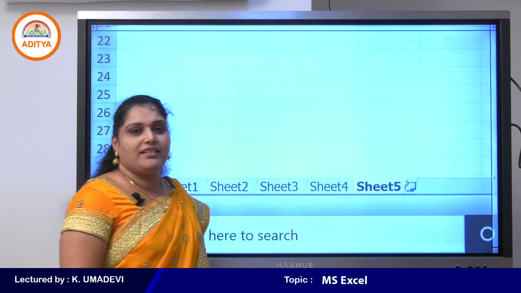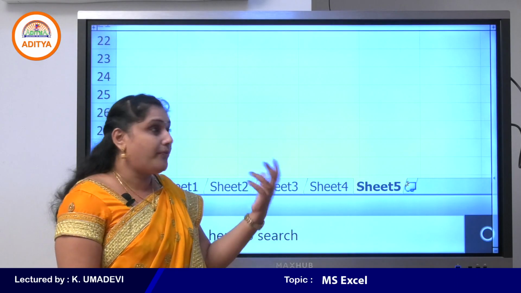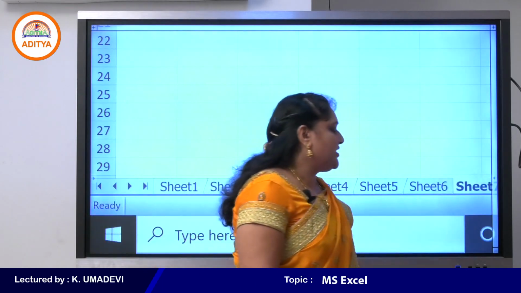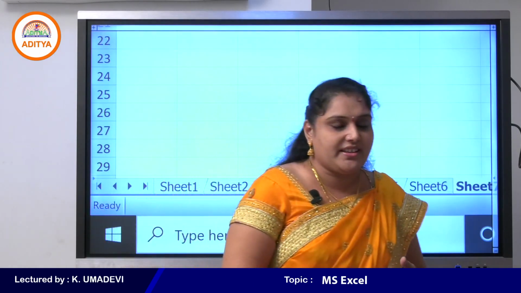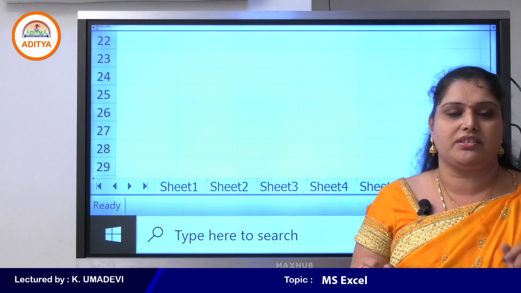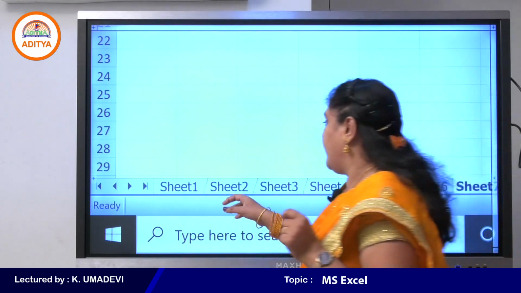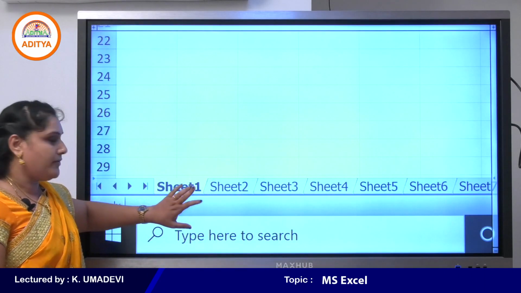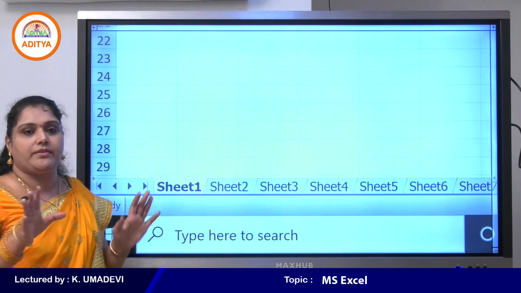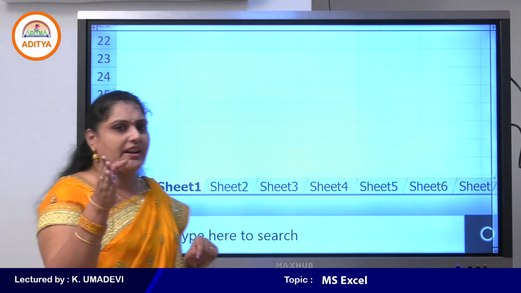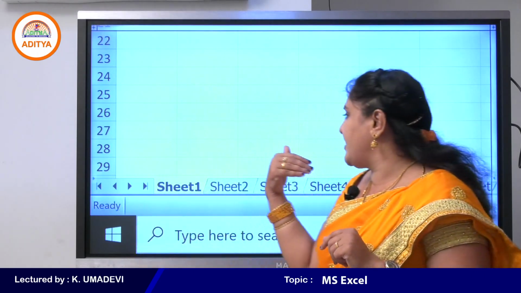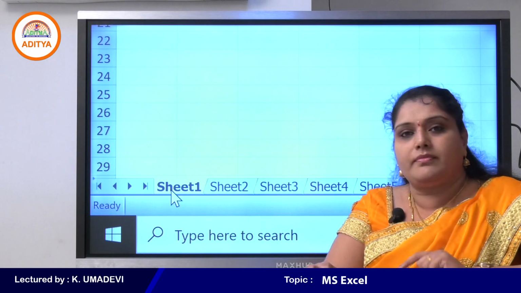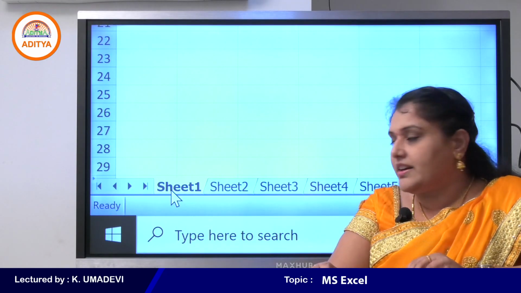Again click on the insert worksheet button. Sheet5 is inserted. Sheet6 is inserted. Sheet7 is inserted. We can insert as many sheets as you want, and we can apply any number of operations on a sheet. For example, now we are in Sheet1. See, the default name is Sheet1, right? Now I want to change the sheet name to BSc. Right click on the current sheet tab.